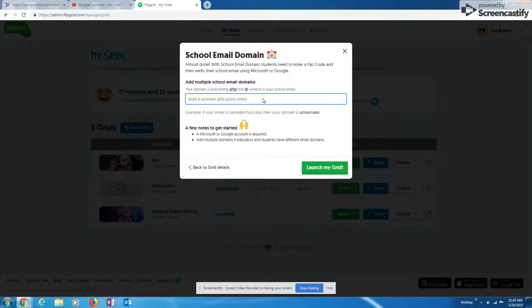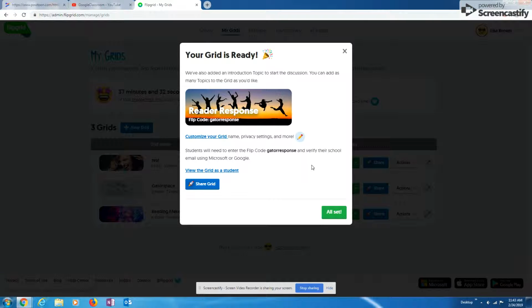Here is where I need to let Flipgrid know that my users are going to have this domain. Ours is adapps.dickinsonisd.org. And I am ready to launch my grid. Okay, here I can customize my grid. It also lets me see the grid as a student would see it.